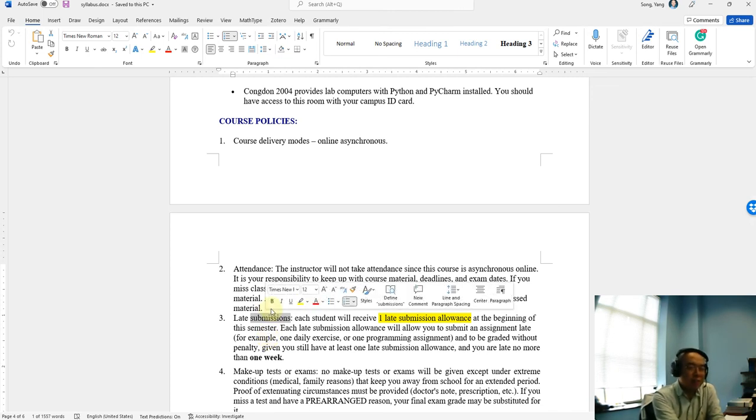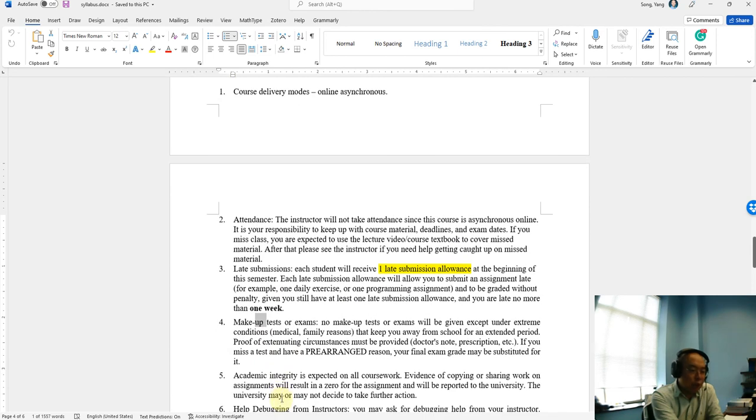And then late submission, each student only has one late submission allowance. So if you miss one submission, then you can use the late submission allowance within 7 days. But if you miss another assignment, and you have already used your late submission allowance, I will say no, I'm not going to take the second late submission. Okay, so makeup tests or exams, generally I do not offer makeup tests or exams.